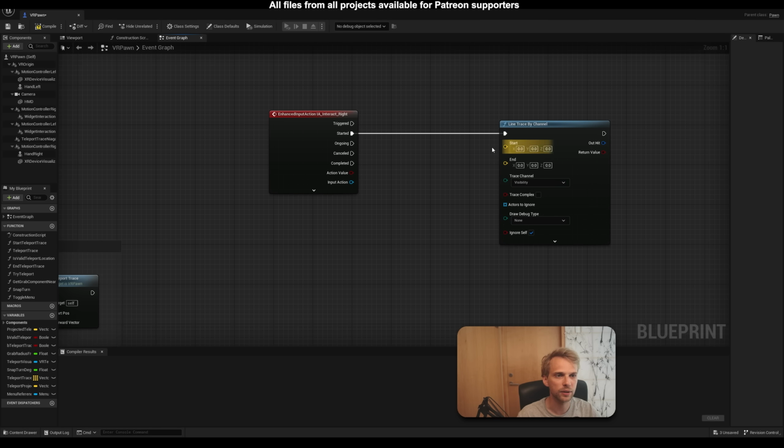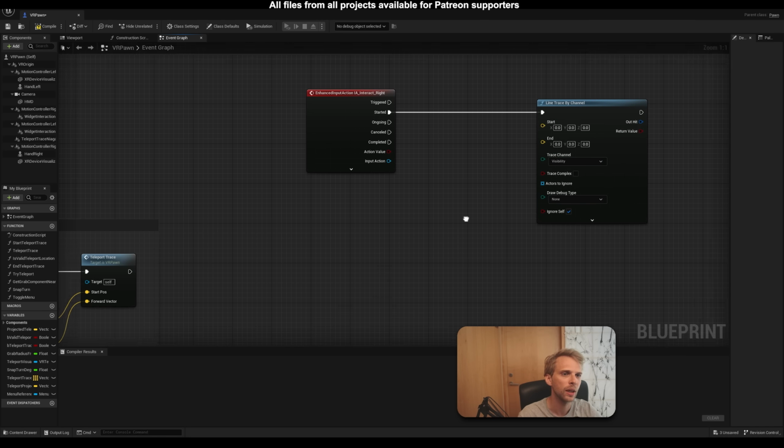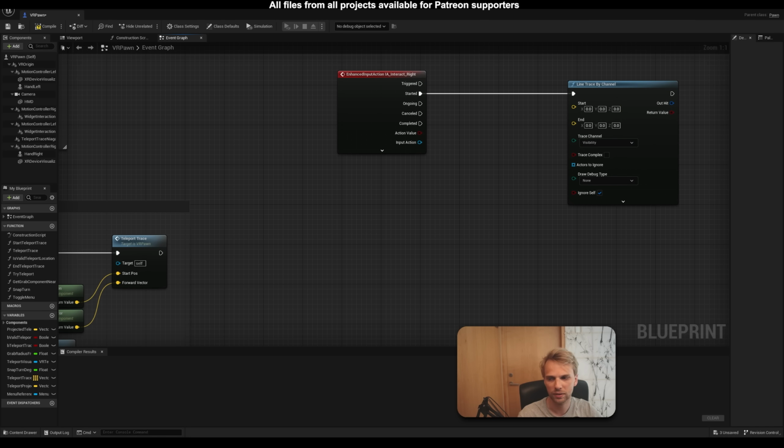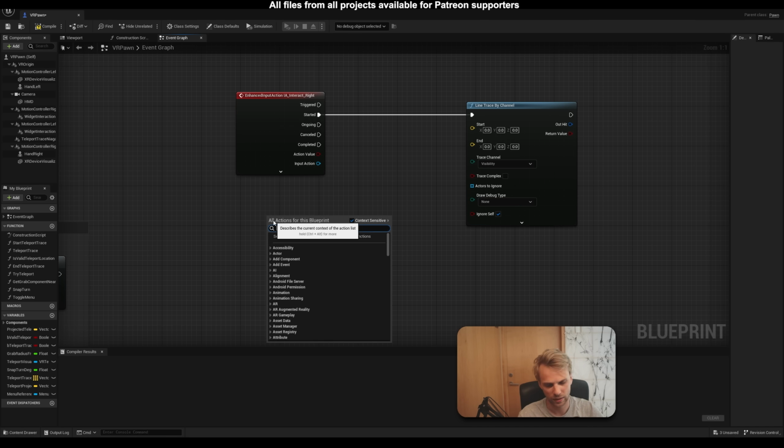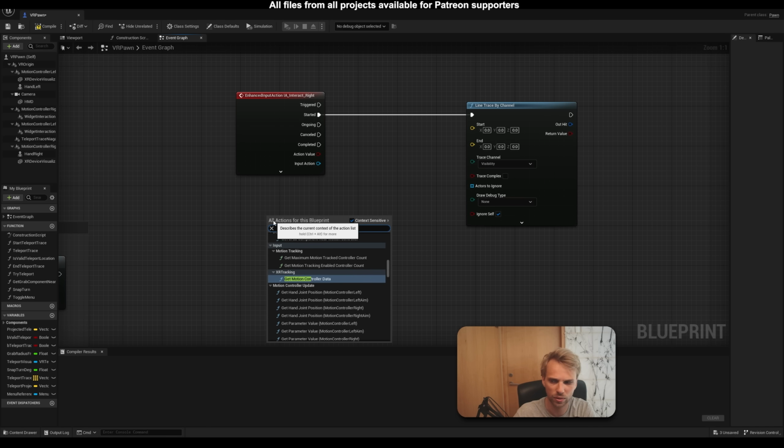And basically a line trace has a starting point and it has an end point. So it's like a line, right? And whatever the line hits, we get it as an output here, whatever object is being hit by the line. So our start should be where our controller is currently in the world, right? So to do so, I need to first get the motion controller in here. And I will just type in get motion controller data.